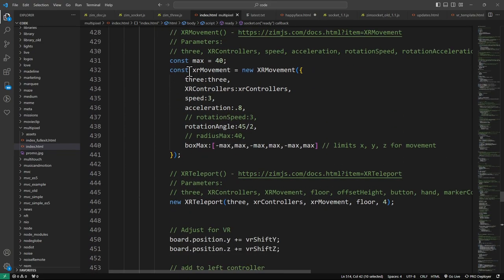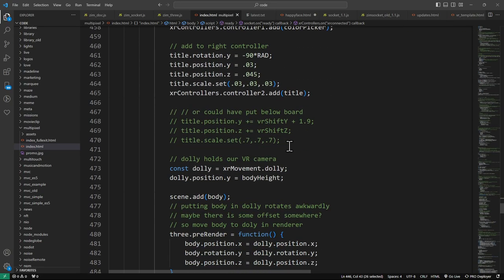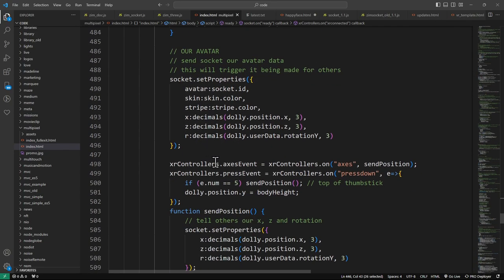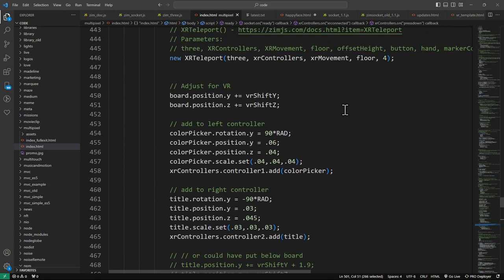And we don't have to worry. We know that this is only ever going to get made once, so we're fine. And we're only adding the events down here. We've got some XR controller events. We don't have to clear those events because we're only adding them once. Yay! So it just made it all a little bit easier.